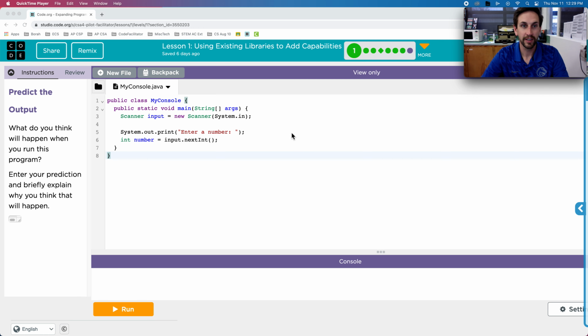Mr. Stafford here, and today I wanted to show you Unit 4, Lesson 1, using existing libraries and capabilities. The very first lesson level that we get into in this lesson asks us to predict the output. So it asks, what do you think will happen when you run this program? And then enter your prediction and briefly explain what you think that will happen.